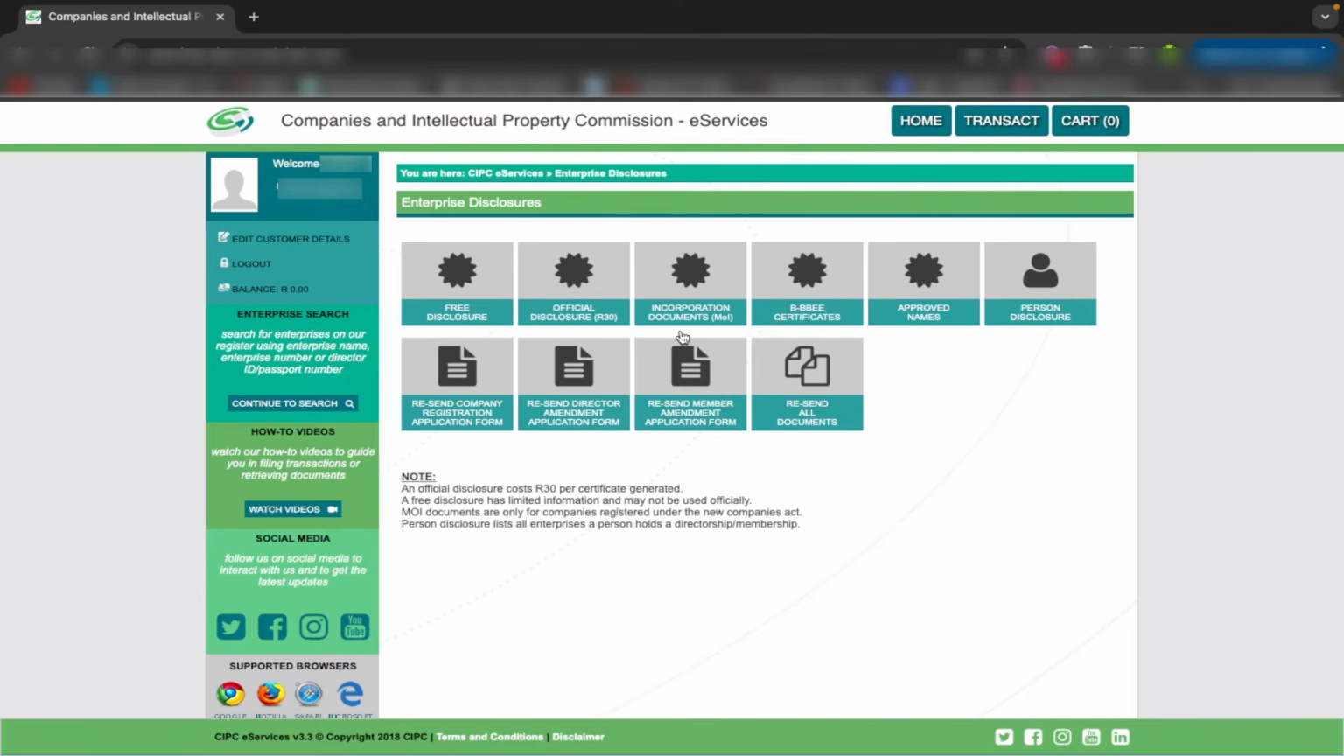Once I've done that, it brings me to this page where I can select what I want here. So I want the incorporation documents, meaning the documents that I received when I registered the company. Or remember, if you've changed any details, whether you've changed directors or the address of the company, then it will be updated once you retrieve it. Okay, so I'm going to click here on incorporation documents.